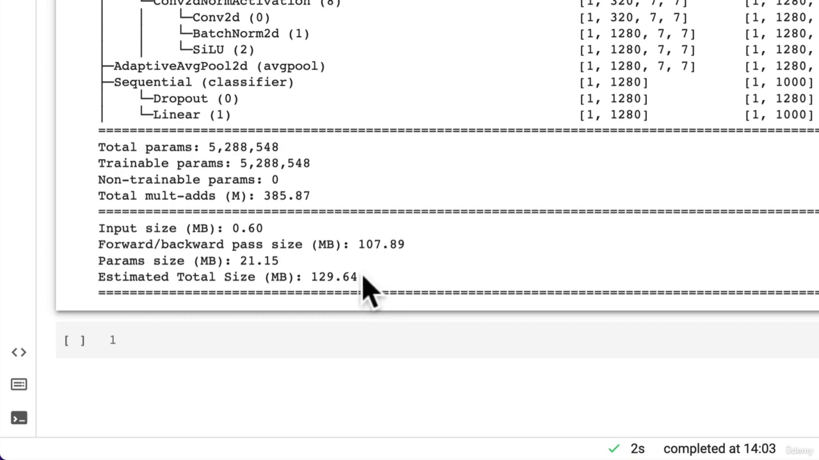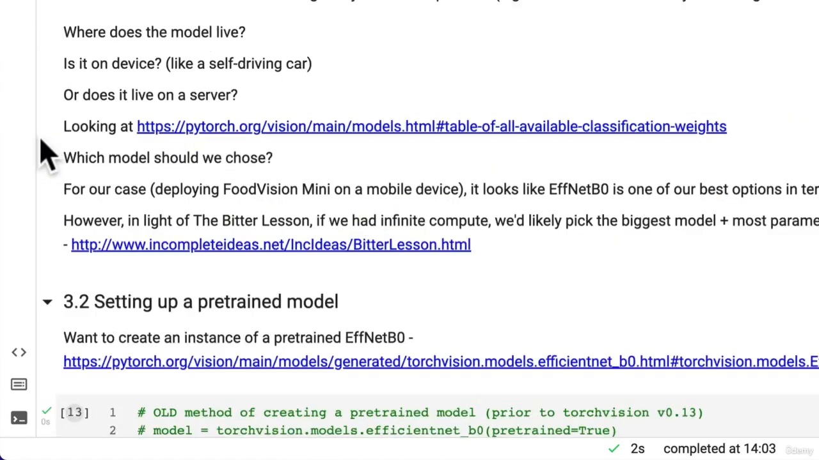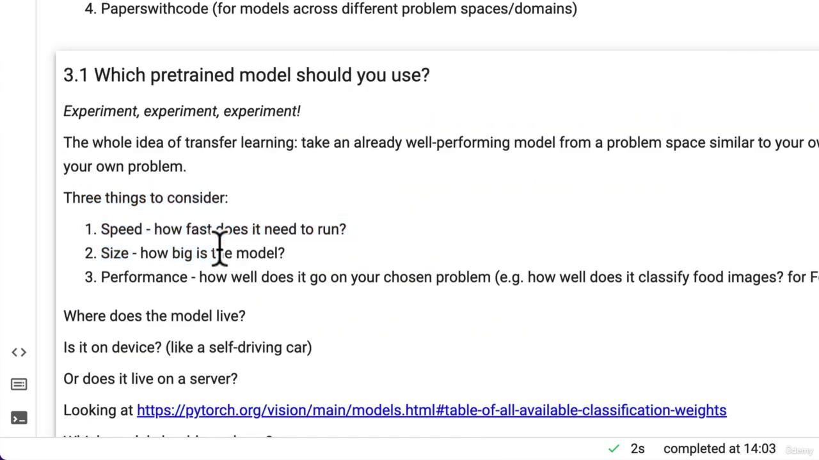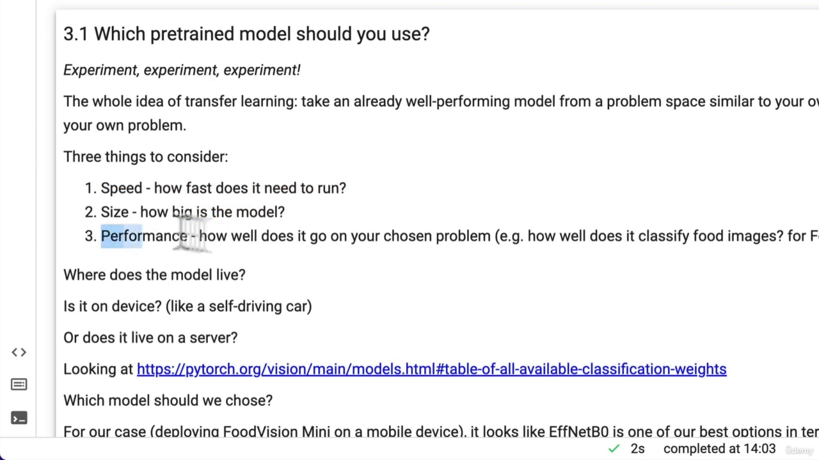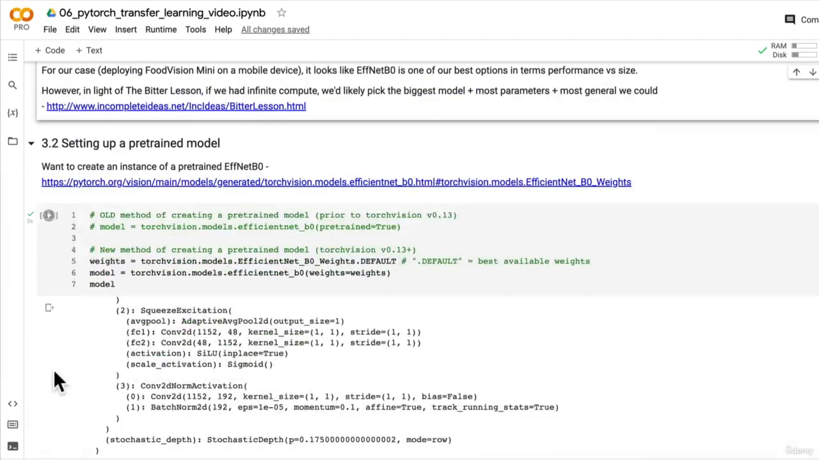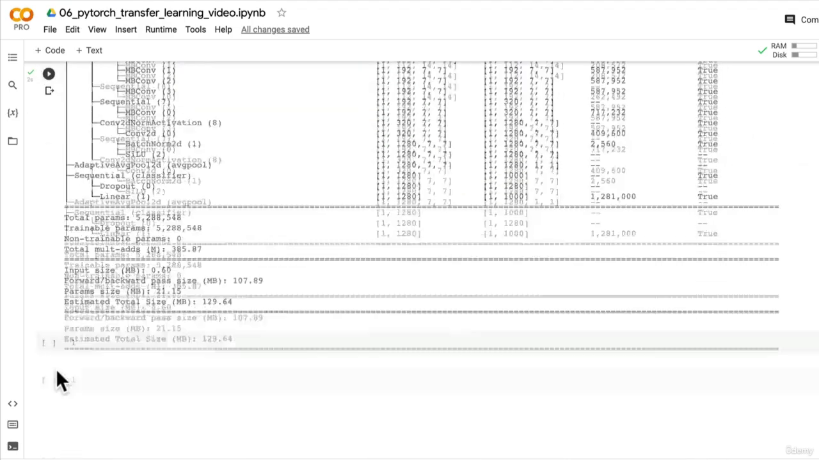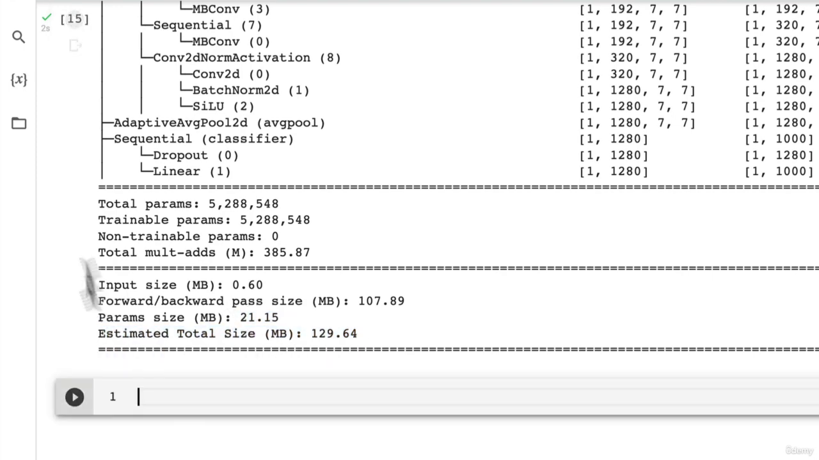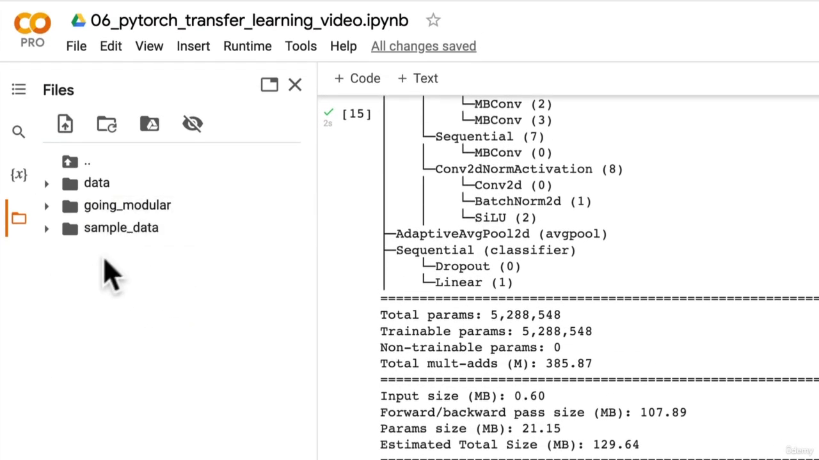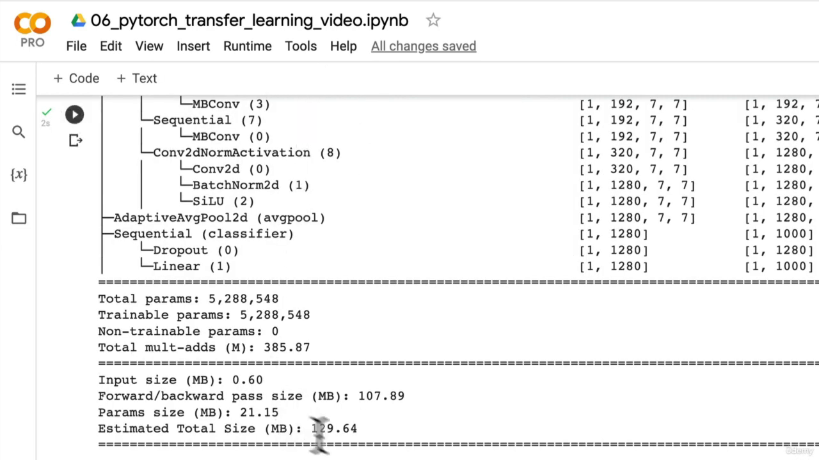As we talked about before, we have 3 big considerations for using a pre-trained model. How fast does it need to run? How big is the model in terms of how much storage does it take up? And performance, does it perform as well as you need it to? So the output of torch info summary gives us a little hint at what the actual size of our model might be. Now, this won't always be 100% correct. Best to just check your model as it appears here when it gets saved to file system. That'll be the actual size of the model. This is just an estimate.